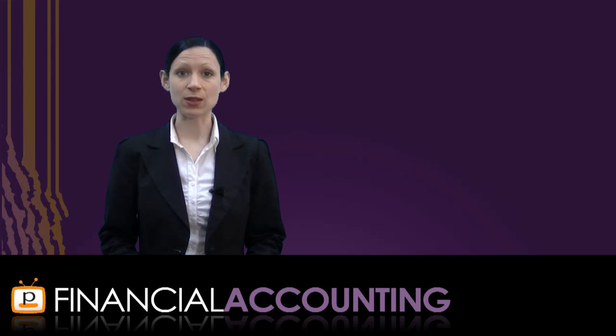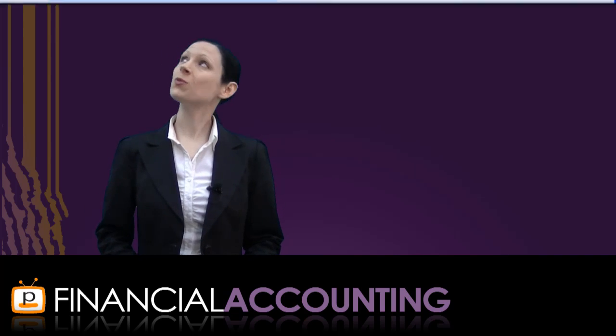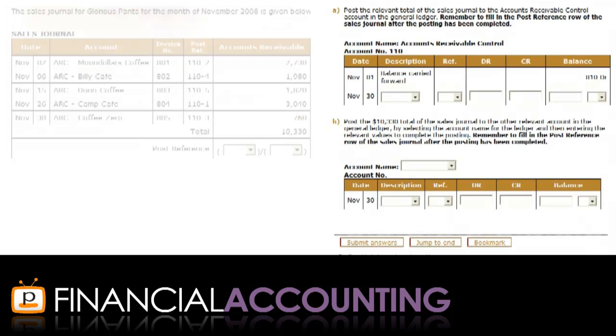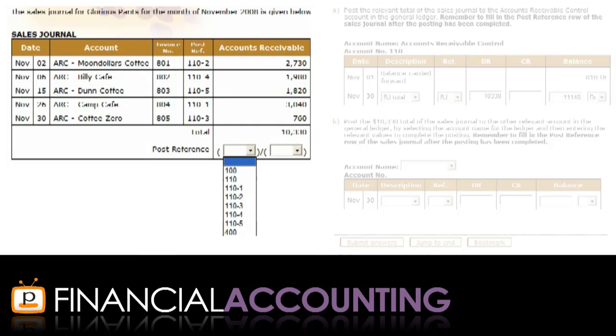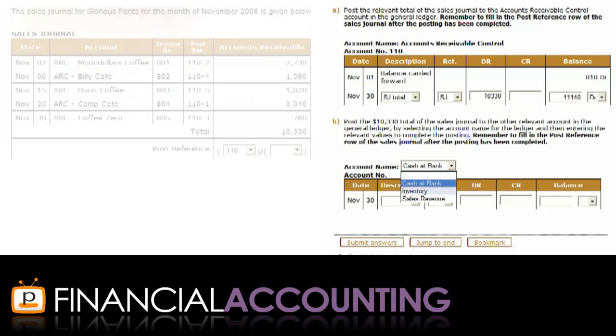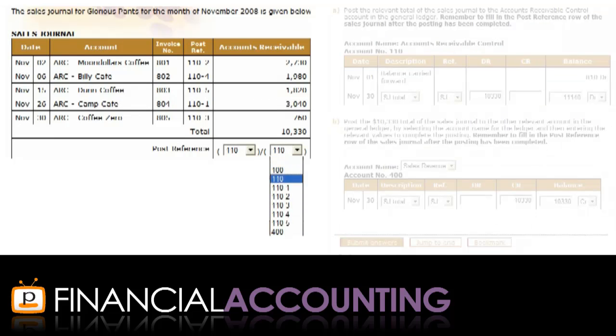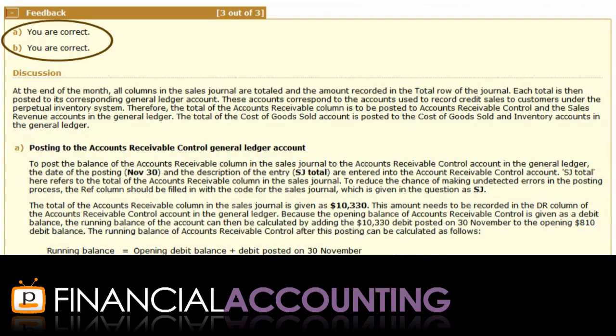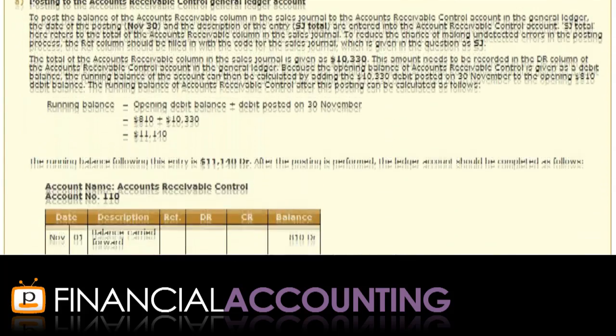However, the best way to learn how to use these is to practice using them, which is where your Perdisco e-workbook can help. You'll find many questions for you to practice, such as this one, where the totals of the sales journal is to be posted to the general ledger accounts. We can fill in the answers in the first general ledger account and record the post reference in the sales journal. Then, select the account name and fill in the answers in the second general ledger account. Again recording the post reference in the sales journal. Once we submit that, we now get personalised feedback for our answers and an explanation for the question.